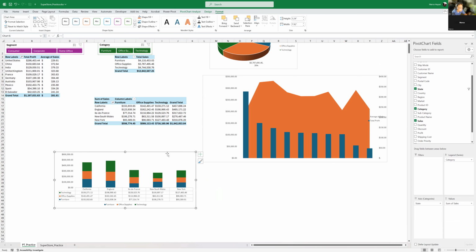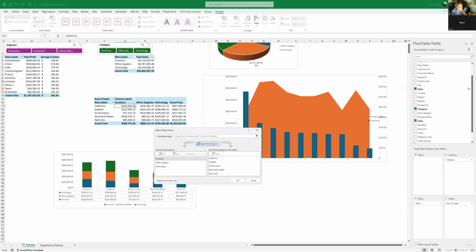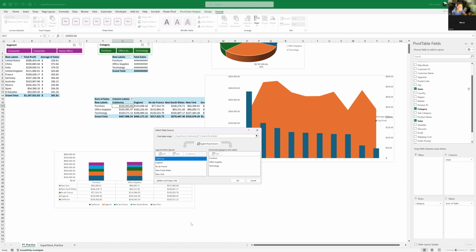Right, so what if we need to switch, for example, category with state? Let's see if we can do that. So we're gonna go here, we go to select data. So when you select data, it's gonna show this select data source. So you can switch the column and rows. So states goes to column, category goes to rows. Okay. That's easiest way to switch. So we move the columns to the rows, rows to the columns.